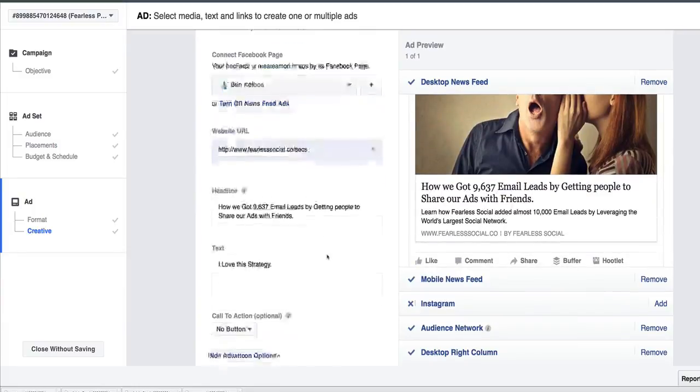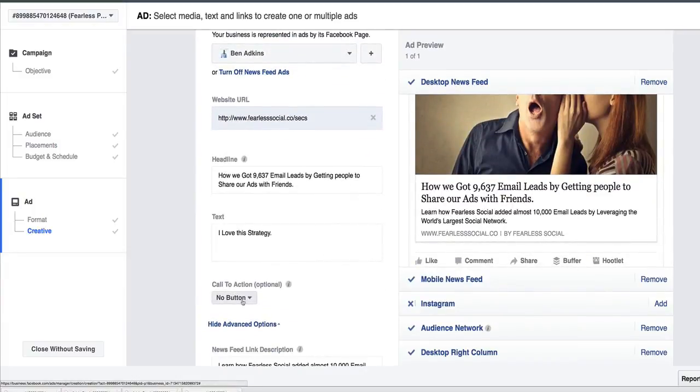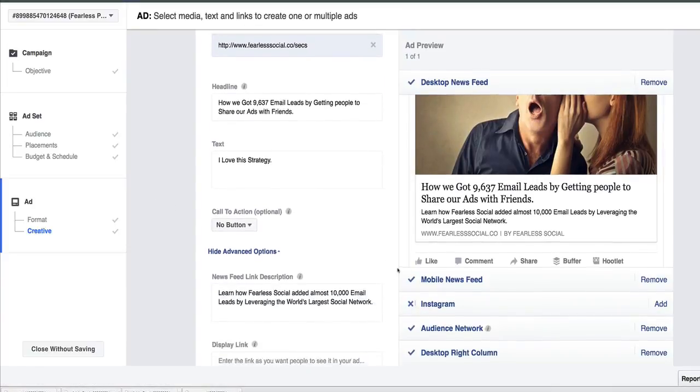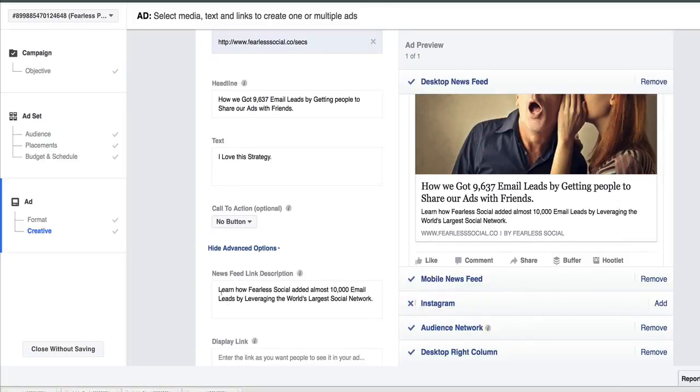Real quick, the last thing you need to make sure you do is turn off the call to action. The reason we do this is because when people are sharing stuff, there's no call to action button. There's no learn more. It's just no button. Plus, you'll get to display more text. Once we get that done, you might want to put in a little description here, but that doesn't matter as much. I'm just going to reiterate what we set up here, but maybe not as specifically. The only thing that's different is that we use the world's largest social network to do it, but that's not as important. This case study style headline is going to be really, really good. How we got this many emails, that's a big thing. And the big benefit is we did it by getting people to share our ads.